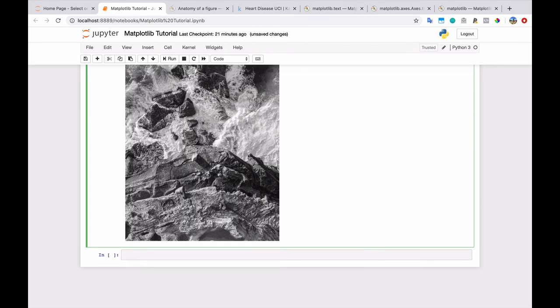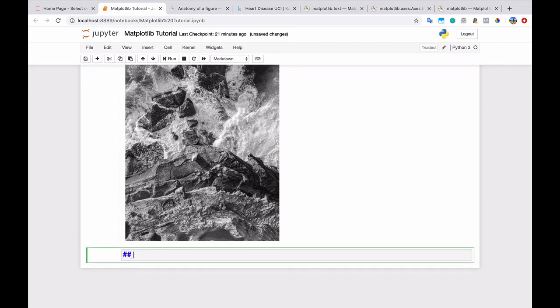All right, our last question, and that is, how do I find what colors are available in Matplotlib?